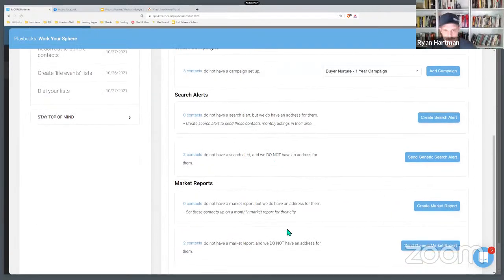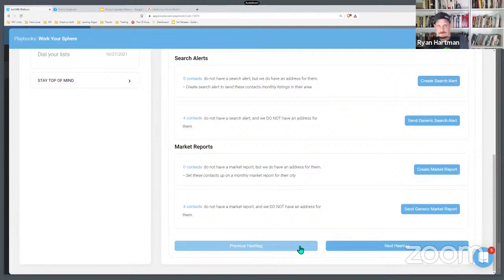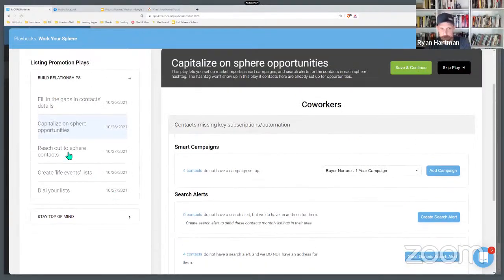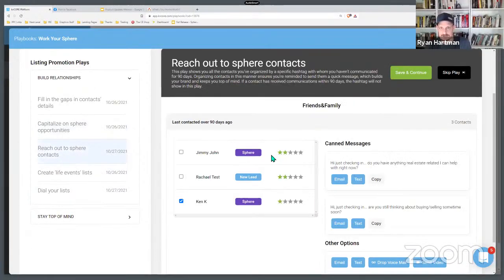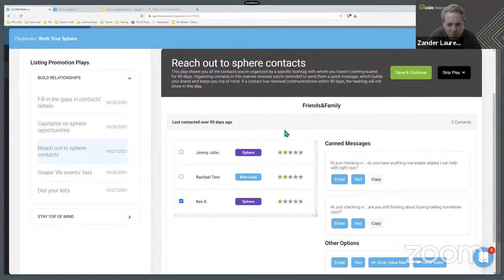So next, I can go to the next hashtag and I'll do that, the search alerts, campaigns, and market reports for each hashtag. And then once that's done, I'll go to the reach out sphere contact step, right? Yep. And this play, all your leads will usually be checked. But this play will just show you, hey, of your friends and family, here are the 3 people you've never talked to or haven't talked to in the last 90 days.